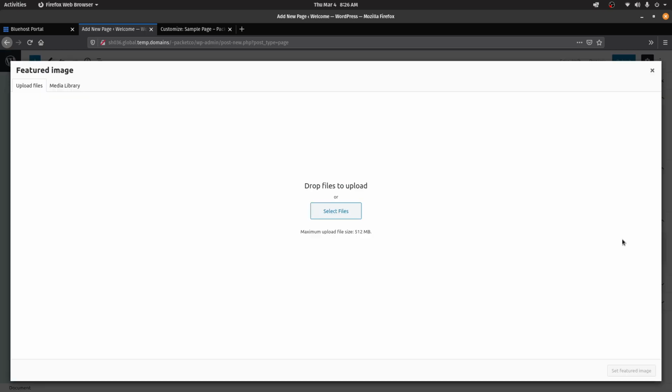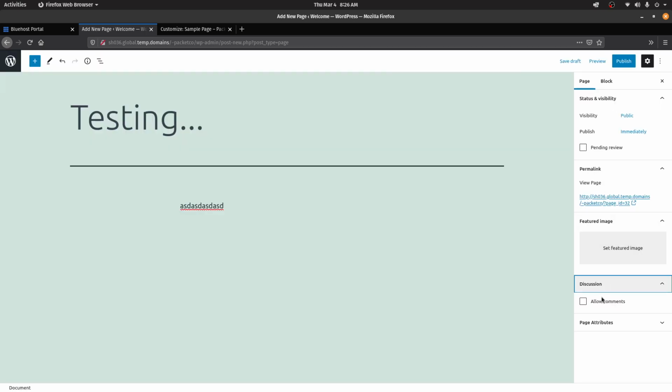So you can add a featured image as well, and you can add some discussion. You can allow the comments to be available on this particular post, or you can leave it empty. Apart from that, you also have the option to add some page attributes. So these are the main things available to the particular page.